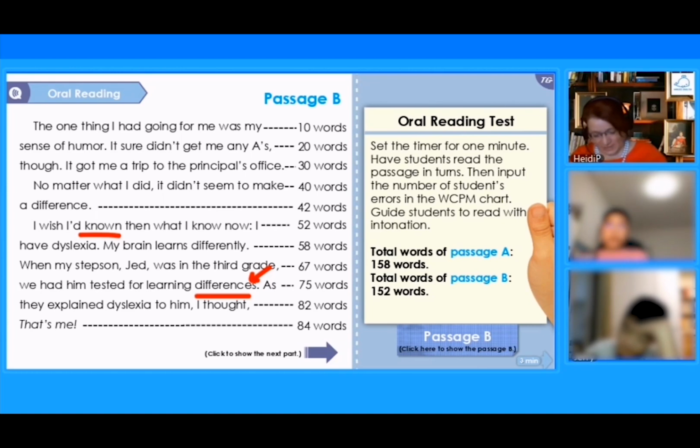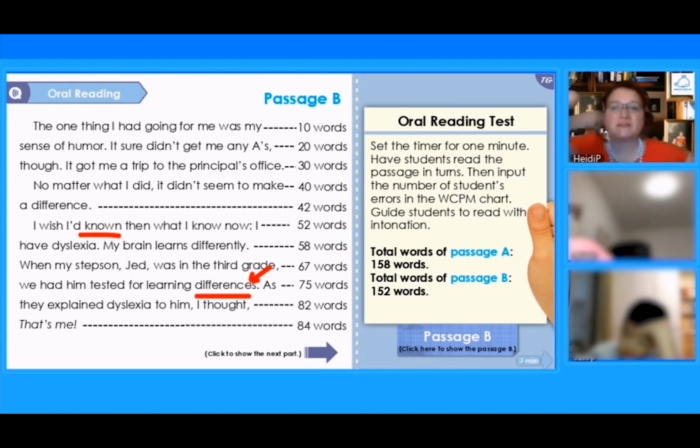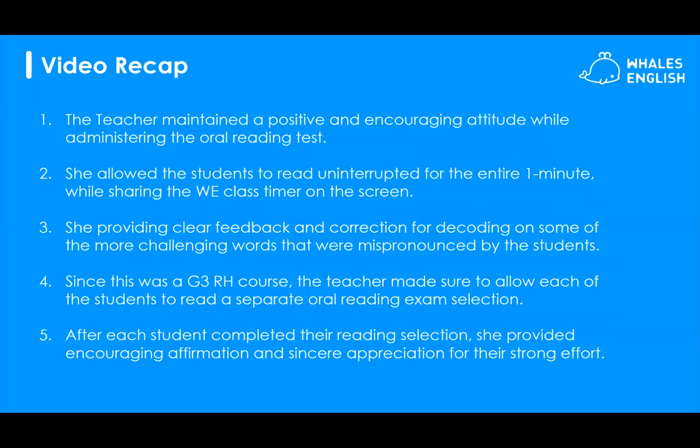You got 125, you got 3 words, so your total is 122 words. Give each other fist bumps. Awesome job! Excellent. Video recap.